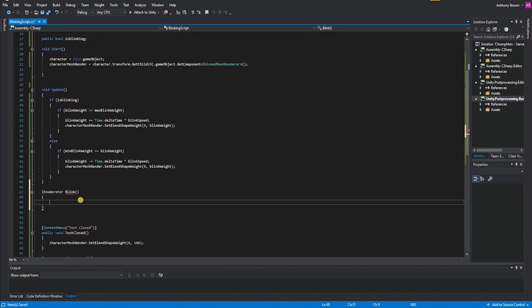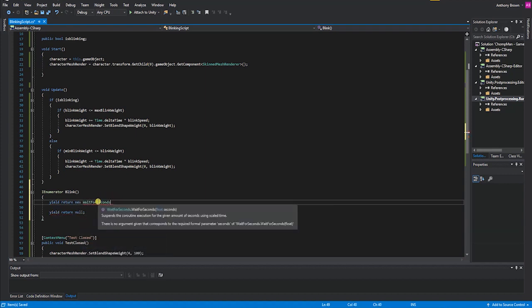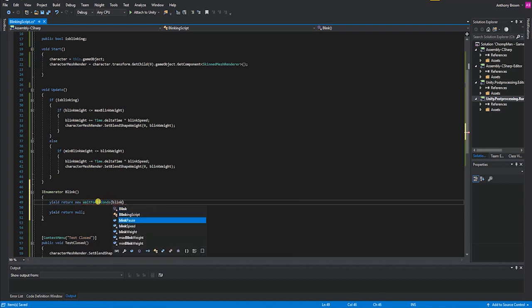Additionally, unlike the standard methods, a coroutine must always have a yield instruction finish. To do this, within the coroutine, type yield return null and end that line of code with a semicolon. By default, a coroutine is resumed on every frame after its yield's return. However, one of the greatest benefits of coroutines is the fact that we can introduce a time delay using WaitForSeconds. To do this, type yield return new WaitForSeconds parentheses, and inside the parentheses, we can pass in the blink pause float variable.